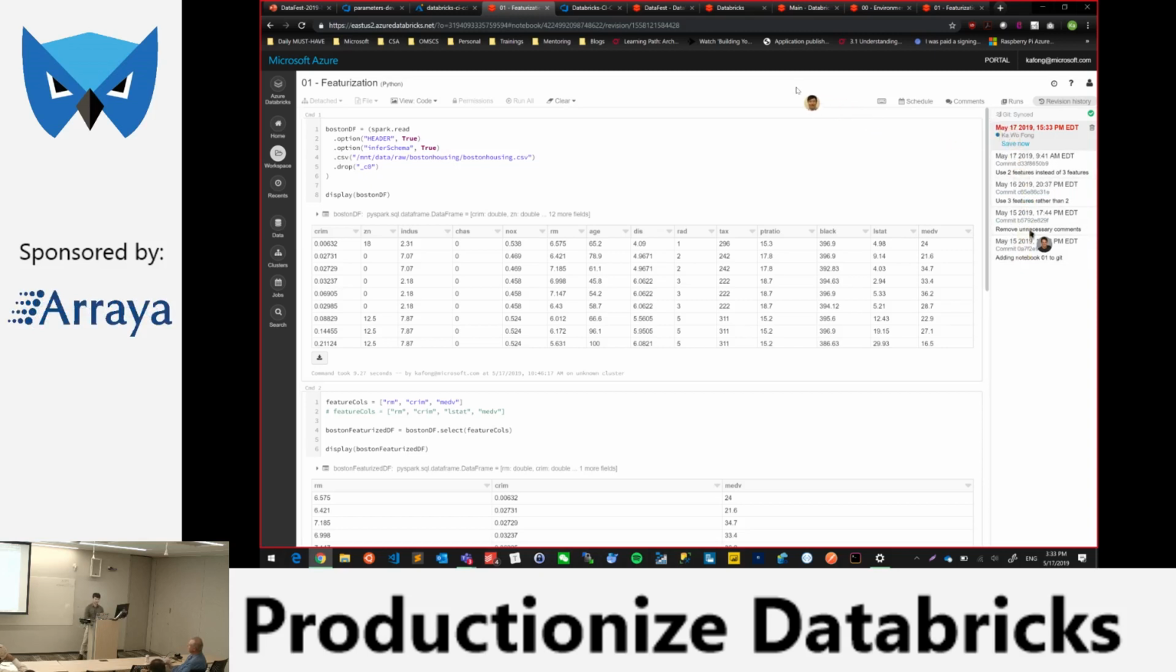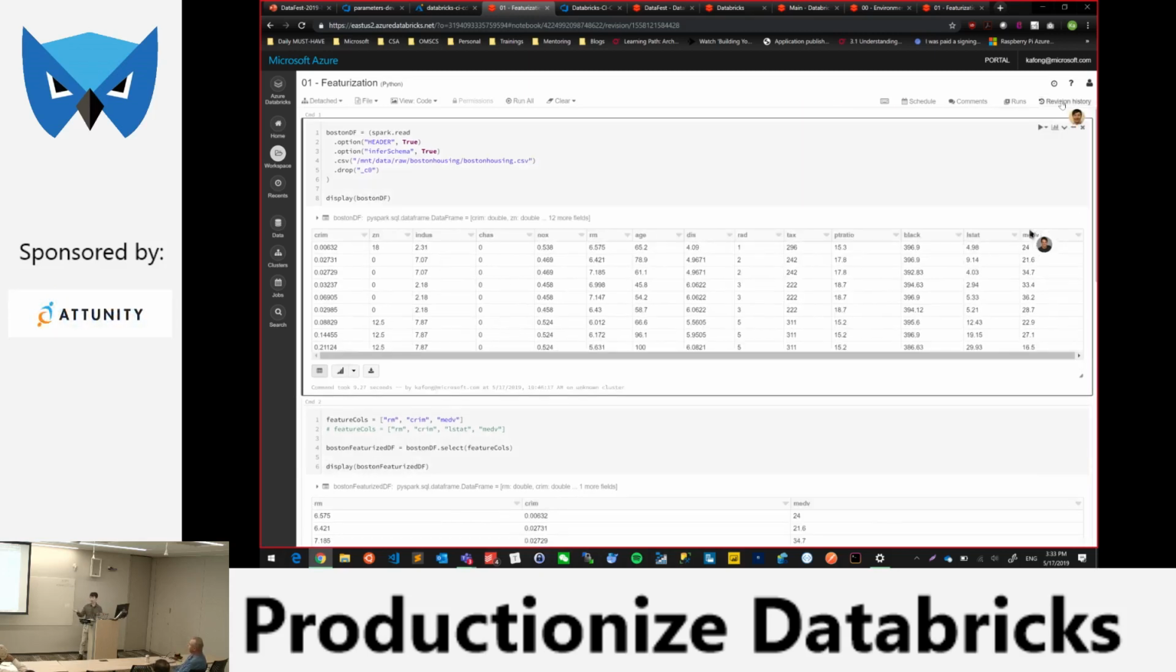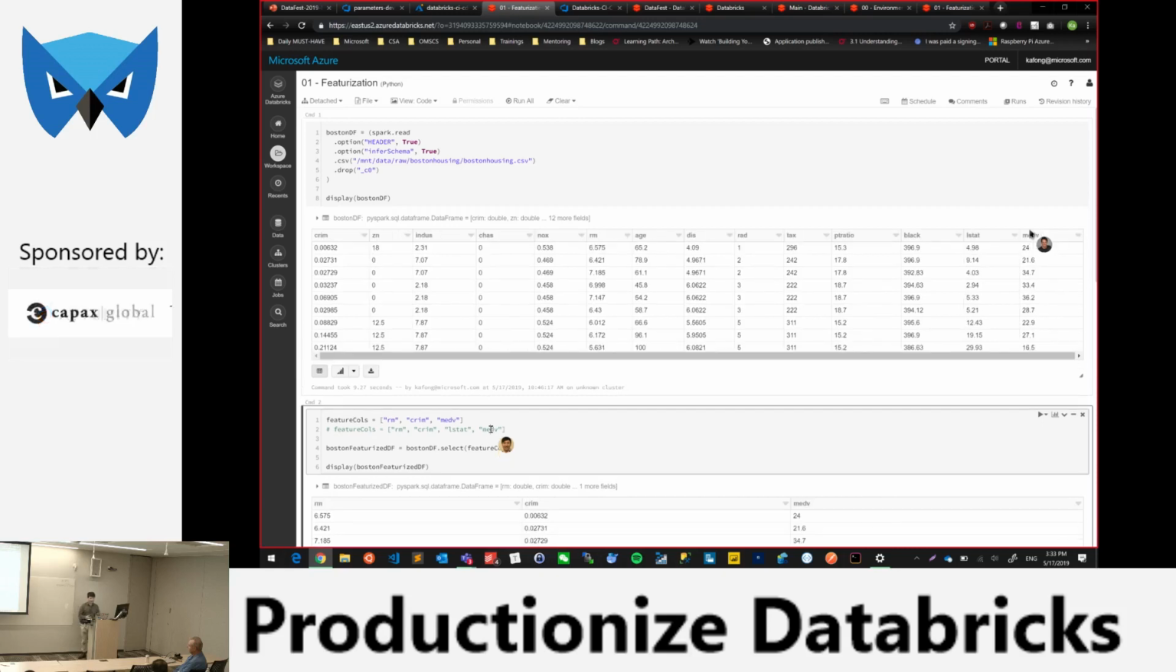So which means that now if I were to make any changes here and commit it, it'll be reflected in real time on Azure Repo or GitHub. So now I have done some analysis, and I realized that there's another feature that I want to include in the training and testing data sets. In particular, I know for a fact that including the percentages of low-income people around my home will impact the median home value.